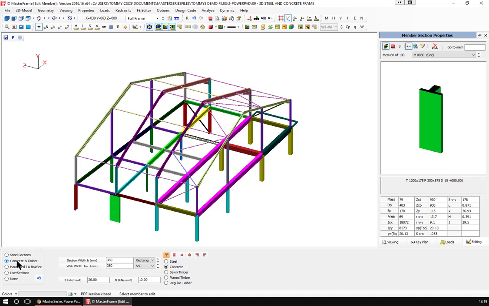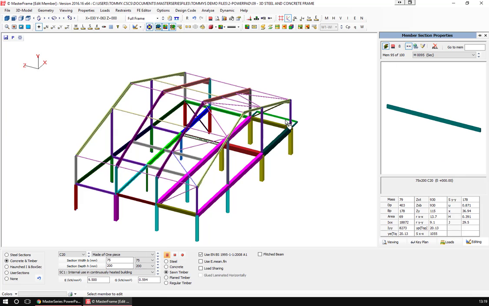We also then have the concrete and timber, so we have the T, the rectangular, the square, the circular, and the L-shaped sections all in the concrete. If I was to move over to here, we can see that I'm now looking at a timber section, sawn timber, and we've been told to use A1 in the Eurocode. We can also, again, do a lot more with that as well, internal use, things like that. And that is the steel sections.